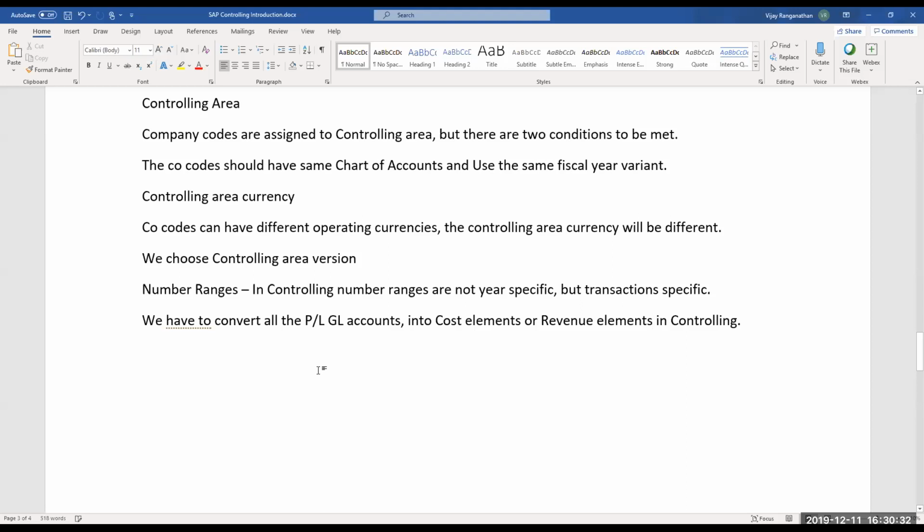Okay, so let's do this. That comes into cost element accounting. For organization, the first thing is to maintain the controlling area. It's very easy: you can go there and copy from one controlling area to another controlling area. This is the copy button. You can only copy or replace.